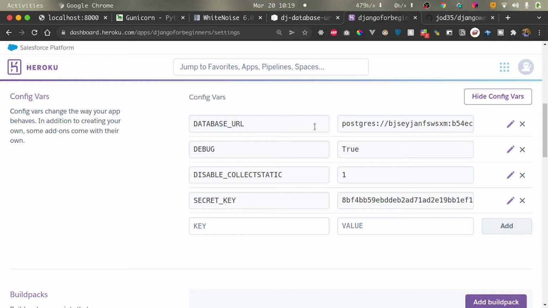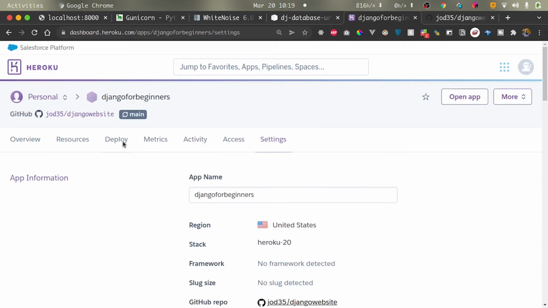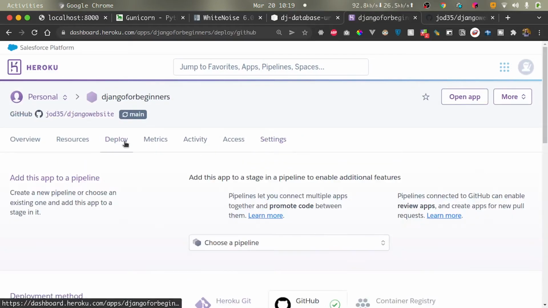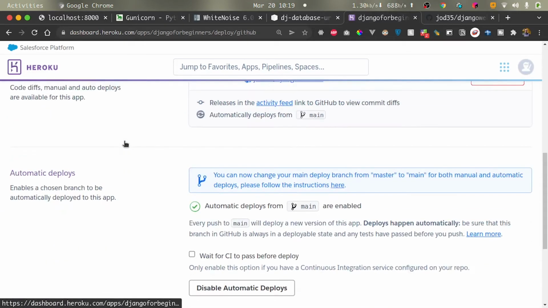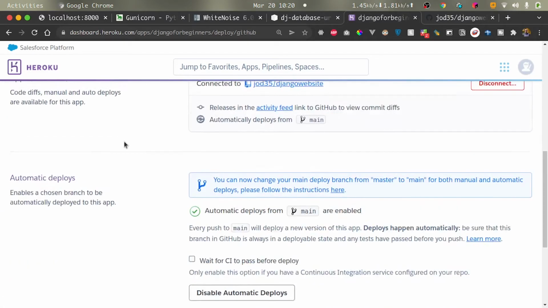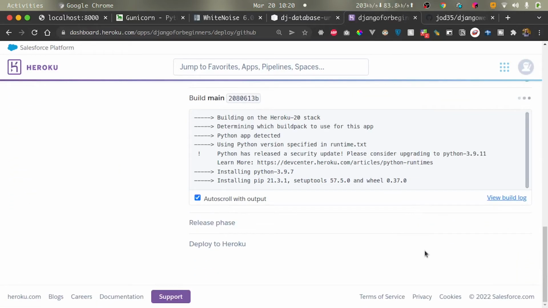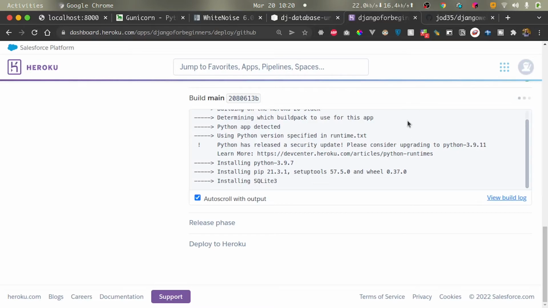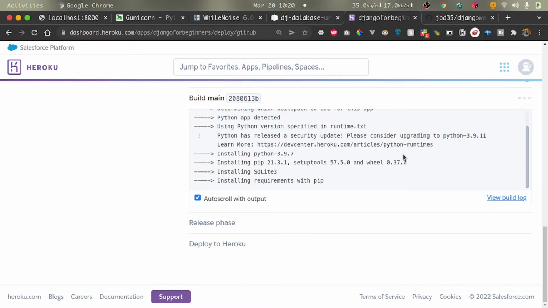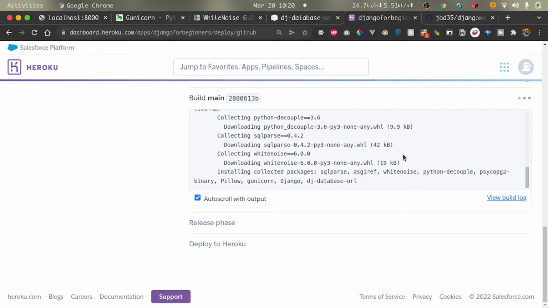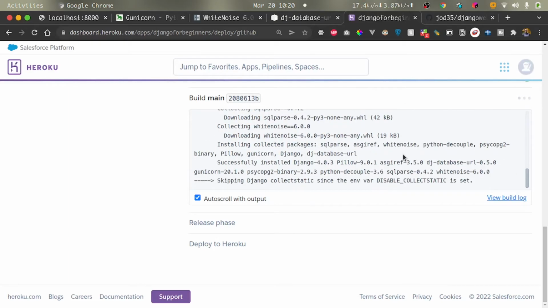Now, since we've already attached our project to our GitHub repo, it's time that we go ahead and deploy it. So I'm just going to come here and click deploy branch. And this is going to go ahead and deploy our branch. Just like you can see here, it's going to install all the dependencies that we have for our project, and it's going to read them from our requirements.txt.